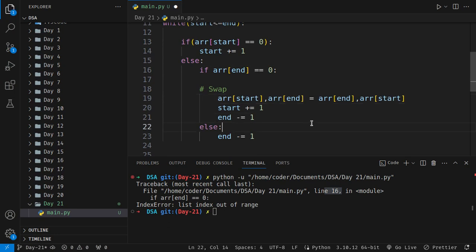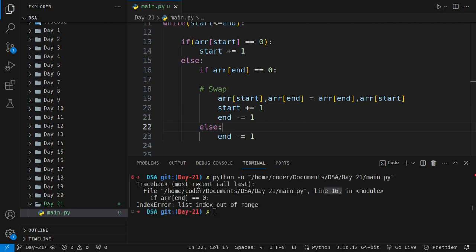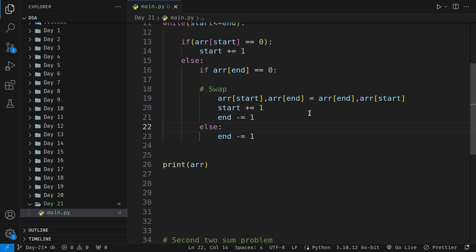This one, I think it's having a lot of issues, but yeah. Traceback, most recent call last. Okay, so there are some indentation issues that we are getting over here, so we need to check it. What are the indentation issues?